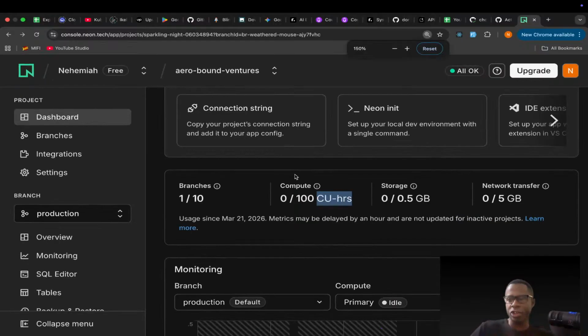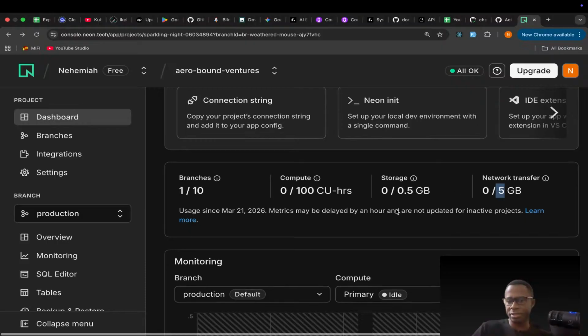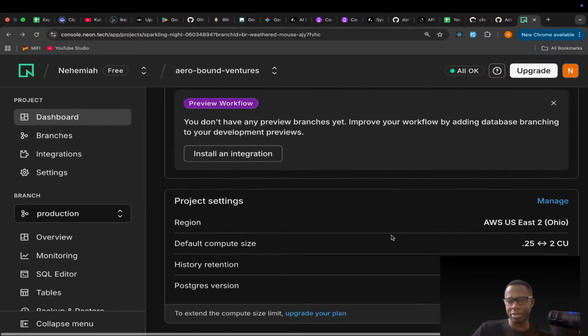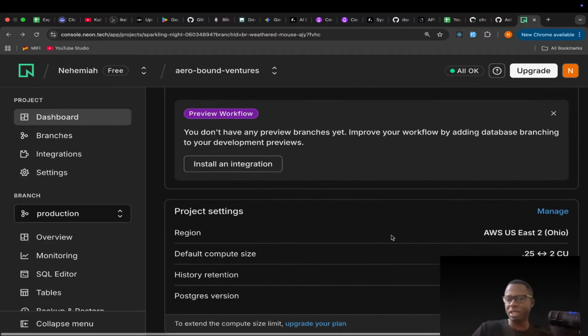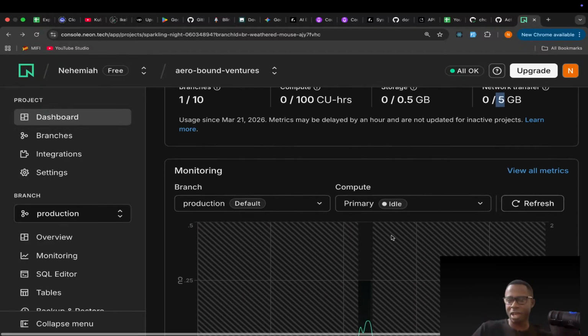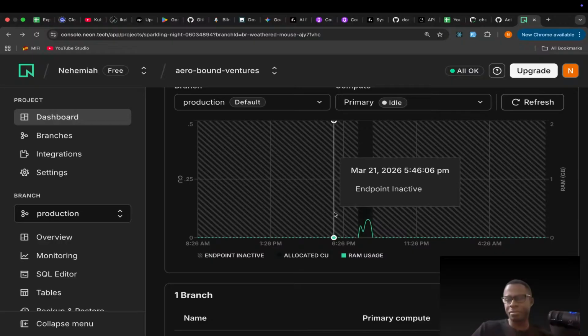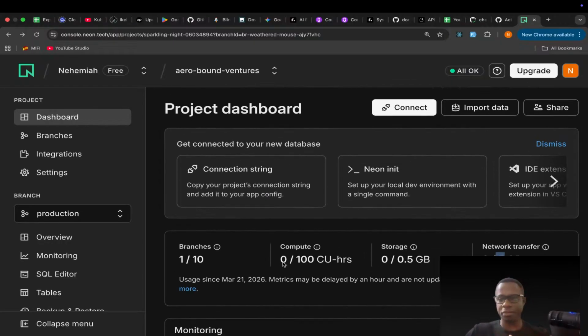And you're also given storage of 500 MBs, and a network transfer of 500 MBs, which is good for a staging environment. Like you can see right now, I've not used a lot. The activity I had was only yesterday. So please make sure you take advantage of this.